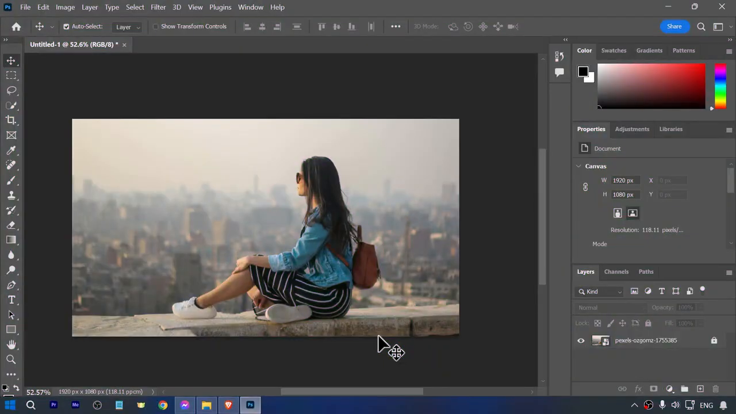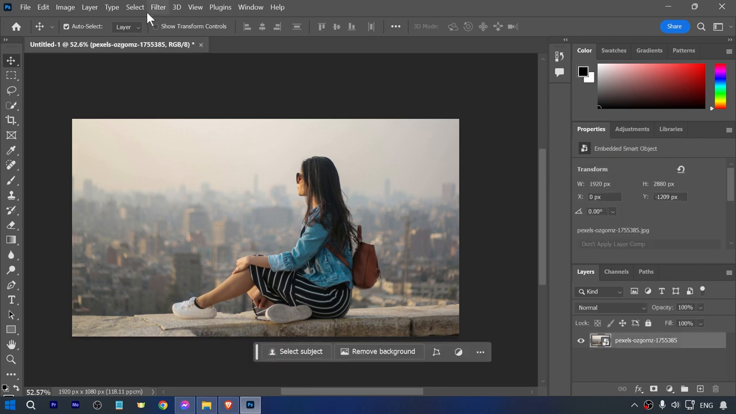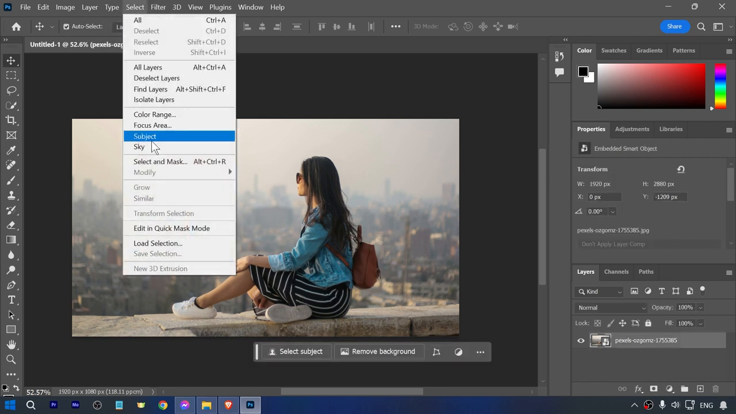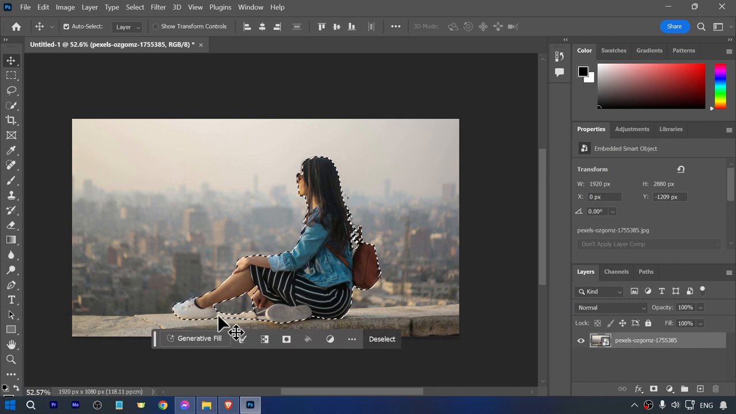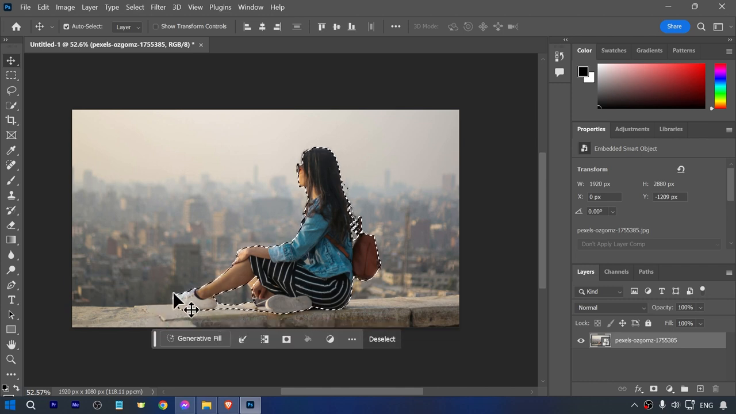Now, in order for us to get started, I want you to head over to the layers, and then unlock this one. Then you're going to click it and head over to Select, click this, and then go ahead and click the Subject here. Alright, so now I think the subject is chosen well.